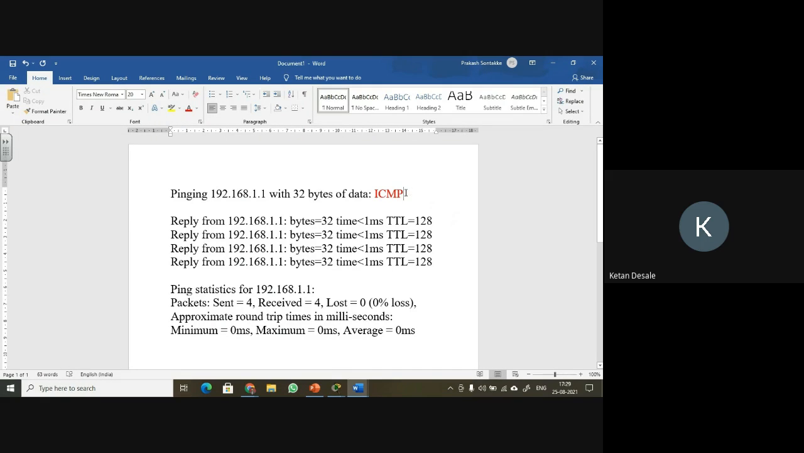So Internet Control Message Protocol will try to send the ICMP packet with the size of 32 bytes. That is the size of the ICMP packet. The time required to send the ICMP packet from the transmitter to the receiver, and again getting the response from the receiver to the transmitter, that echoed back signal, is called the round trip time.